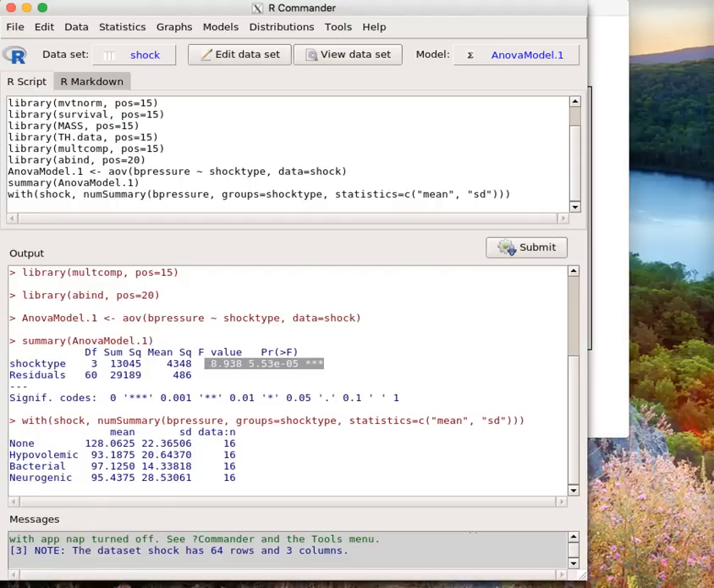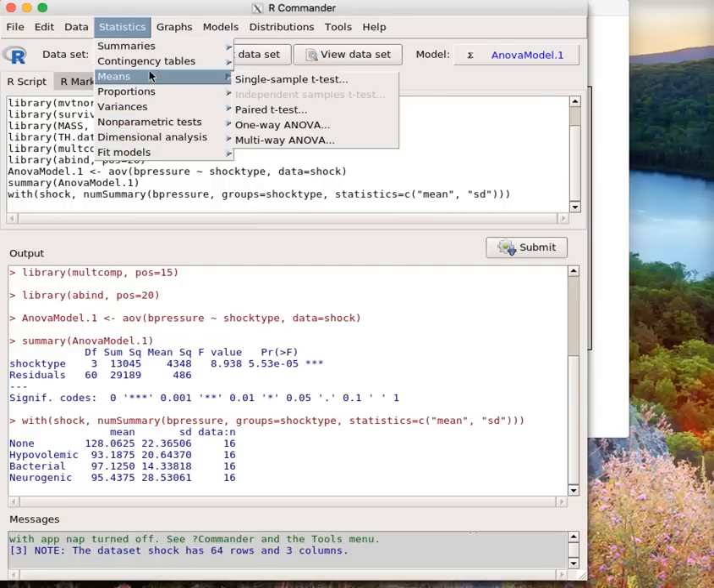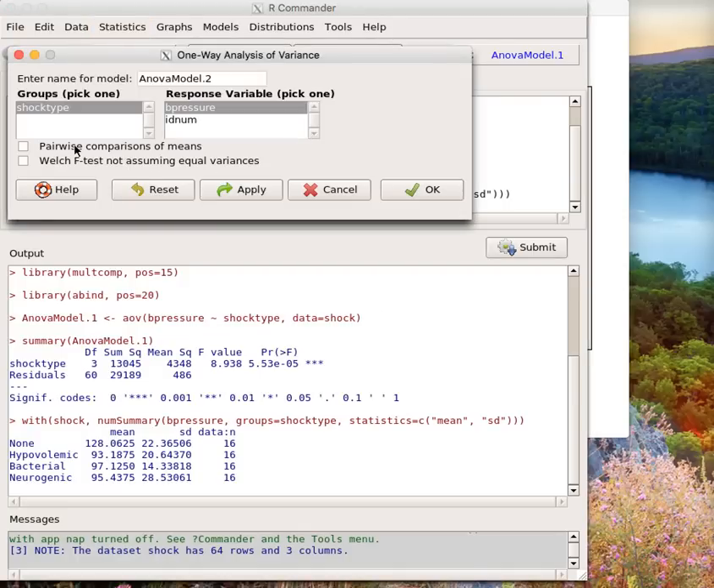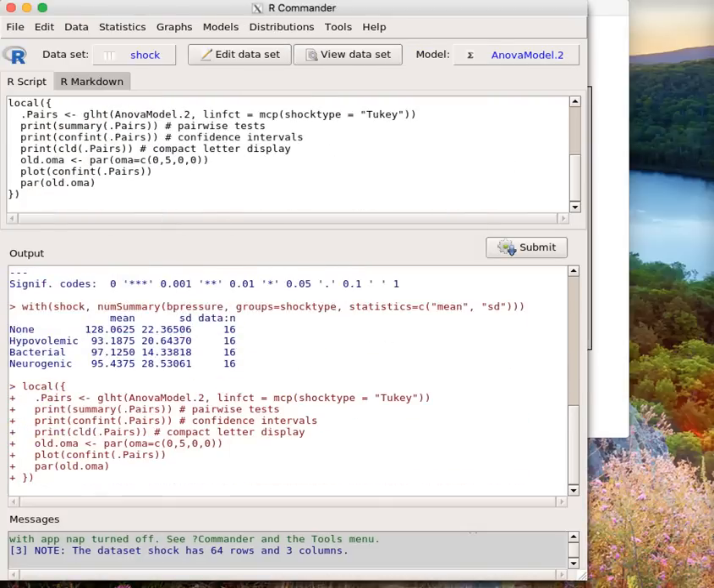If we do reject the null hypothesis, we know that at least one group differs, but the ANOVA test does not tell us which group or how many groups are different, so we will need to do a follow-up procedure. To do our follow-up procedure, we go to Statistics, Means, One-Way ANOVA, and then we will check the box Pairwise Comparison of Means and click OK.